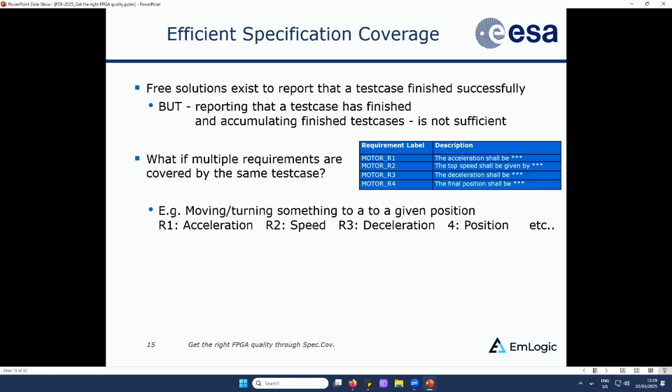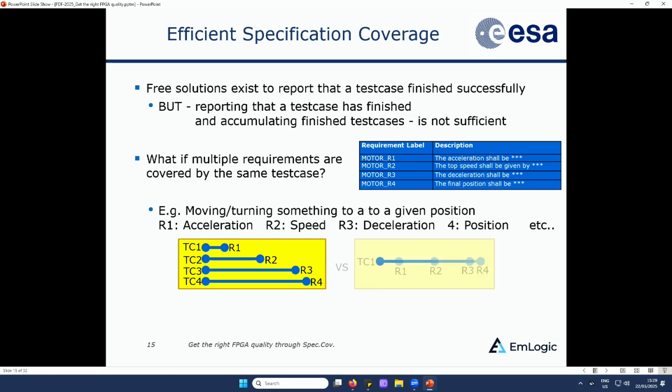4 different requirements, and in most cases, this could be 20 or 50 requirements as well. It's just to simplify this. Then, of course, you could run 4 different test cases for that, 1 for each of the requirements, and then accumulate the result of these test cases. That's possible. But what you want to do, of course, is to do this in one sequence because it's possible to do it in one sequence. And that means you save a lot of simulation time. And of course, this is showing 4 requirements. If you have 20, as I said, you save a lot more.